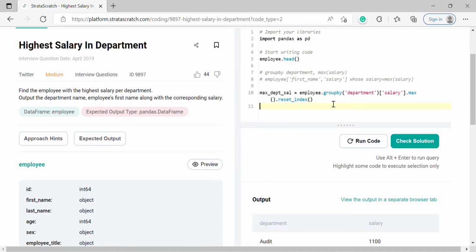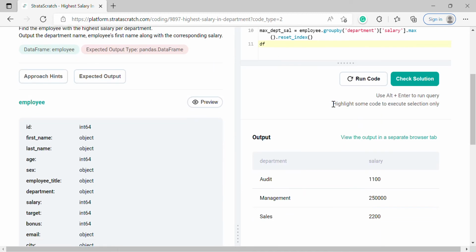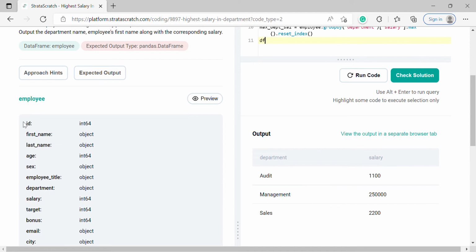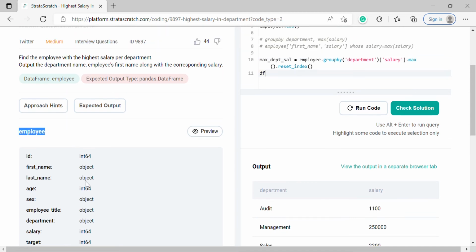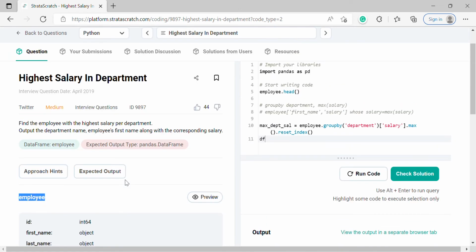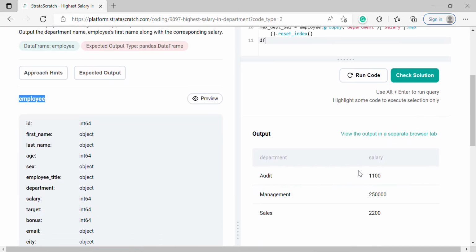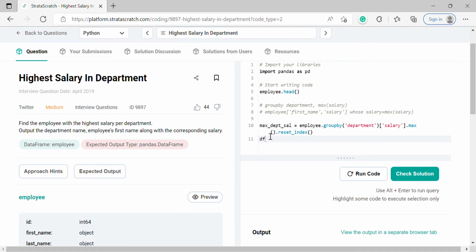Now step number 2, we need to find out the names of the employees. So let's say I take a data frame df. Now I'm just trying to understand: I have one data frame which gives me all department-wise salaries, and I have another data frame, employee, which gives me a list of all the employees. Now I need to do a comparison between the employee salary and the highest salary. So the comparison is between two data frames. One is this and the other is this.